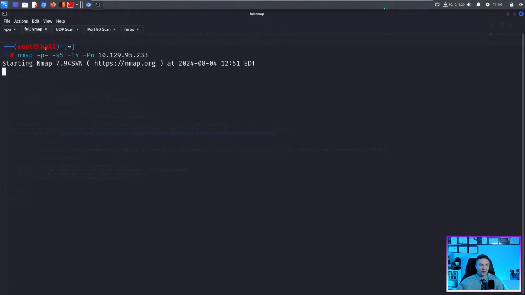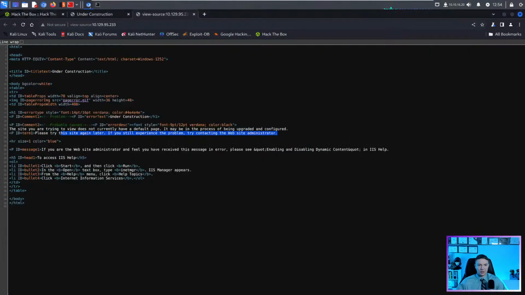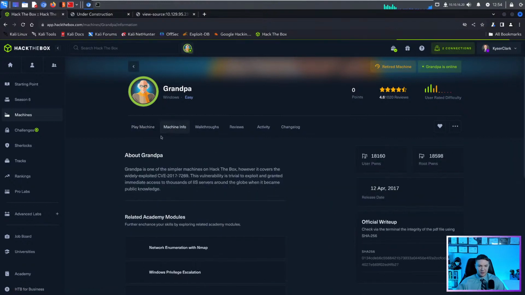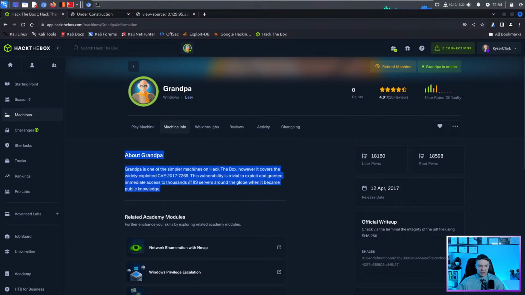Changed it from RustScan to full nmap because they're scanning all the ports now. Well, I don't know if this counts as a hint. Well, let's just hit machine info and see what it says here. Oh wow, they gave us way too much information. I did not expect them to do that. Oh my god, dude. Why would they tell us that much about the machine? I'm actually really mad that they did that.